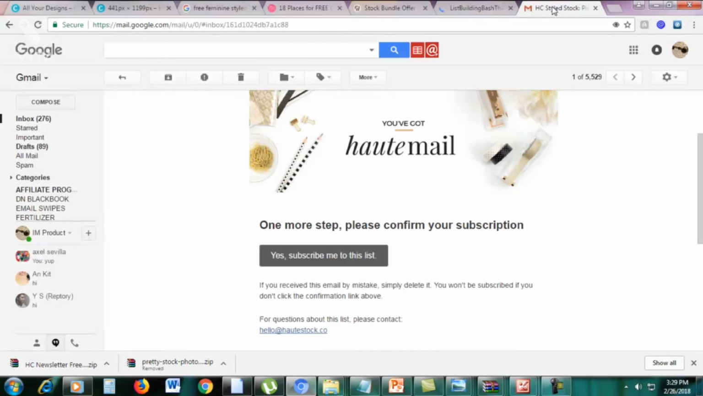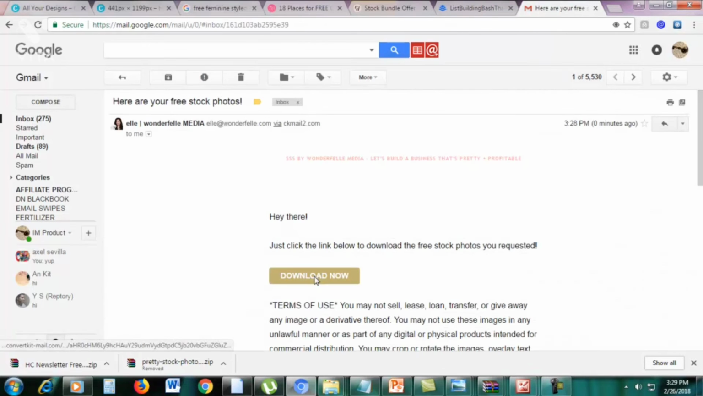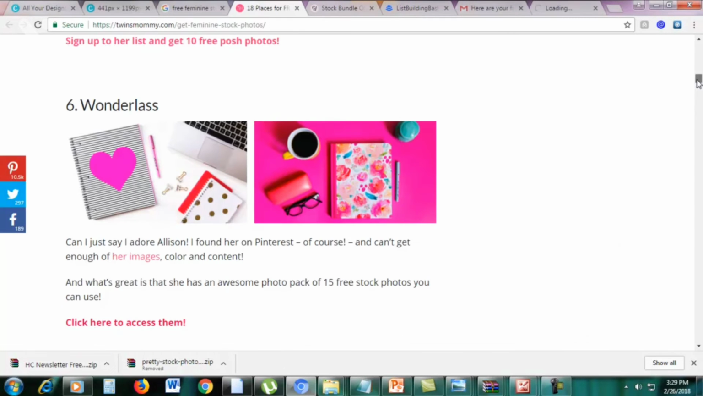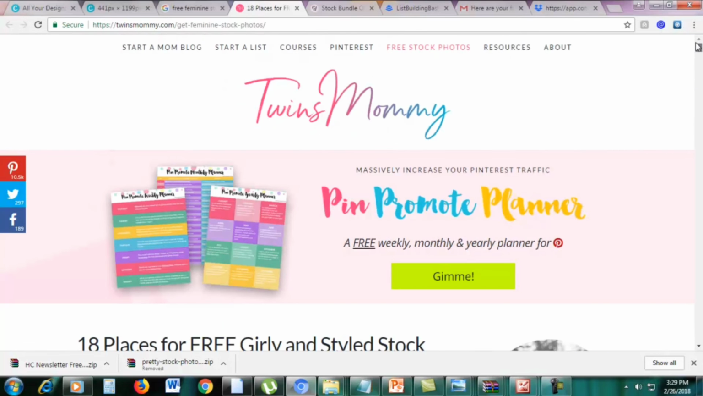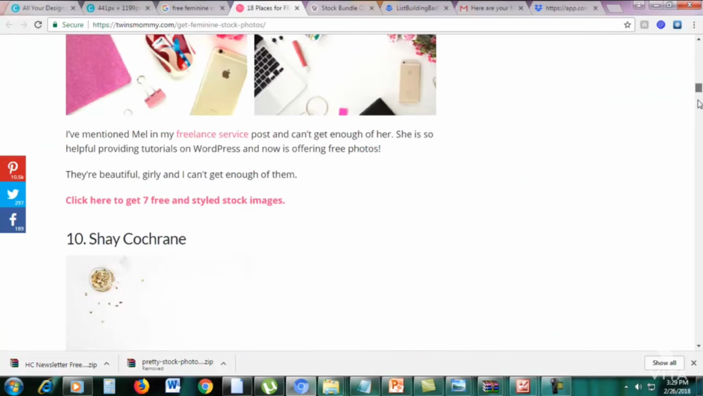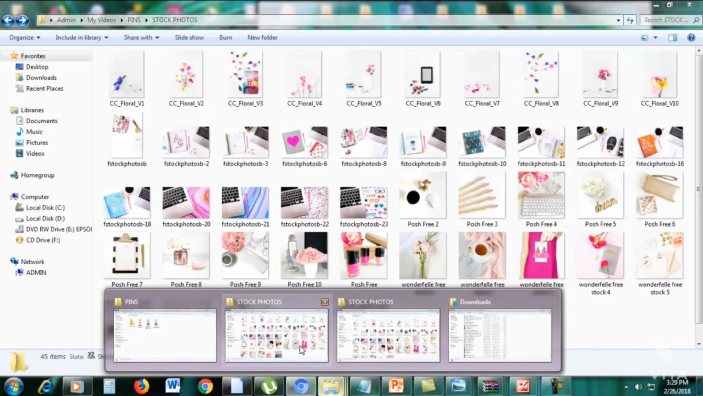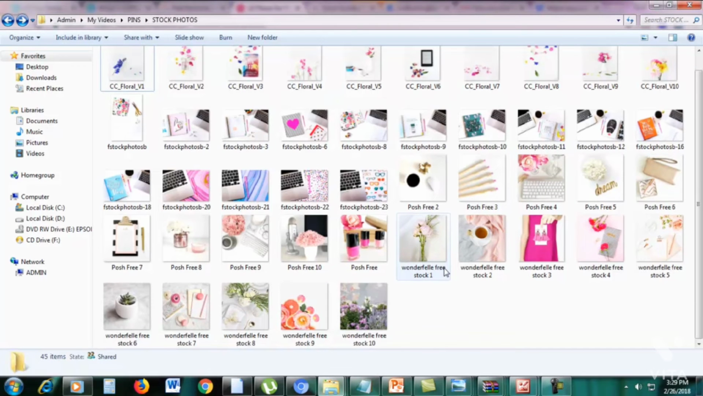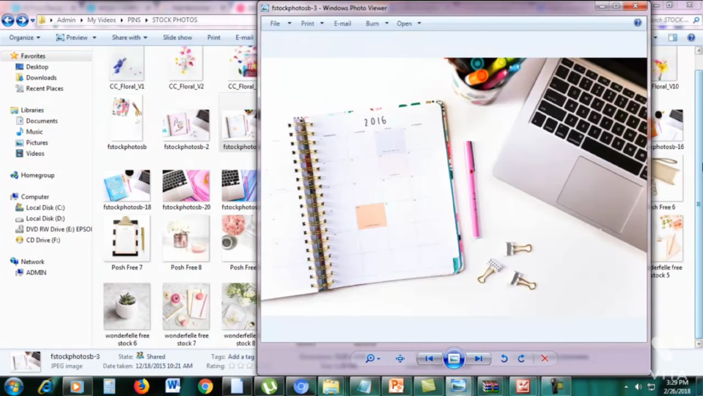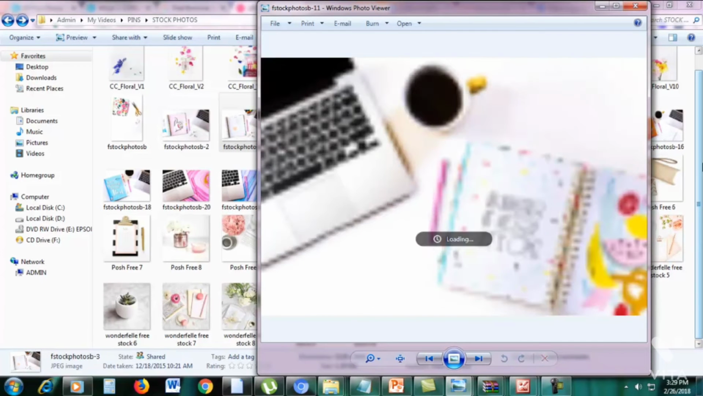Okay, so now let's go to our email, and you will see here there's the email. Here are your free stock photos. Click download now. So just repeat that for the rest of the list here. Twins Mommy, there's 18 places for girly and styled stock photos. Just repeat that, and you can see here these are the stock photos that I downloaded. You can see in Pinterest there are a lot of pins with this style.